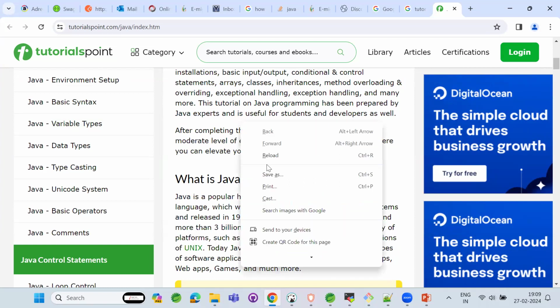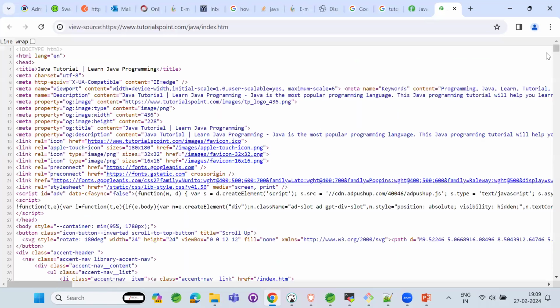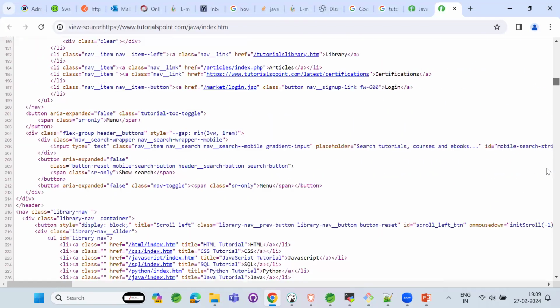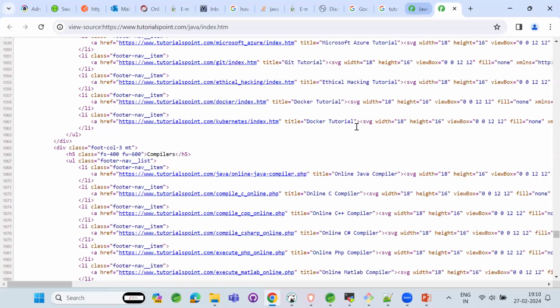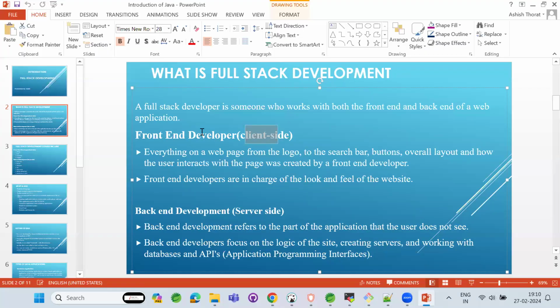If I right click this page and see view page source, you will see a lot of HTML code is written. So this user interface is built with the help of HTML, CSS, and JavaScript. During this course, we will learn this front end side.